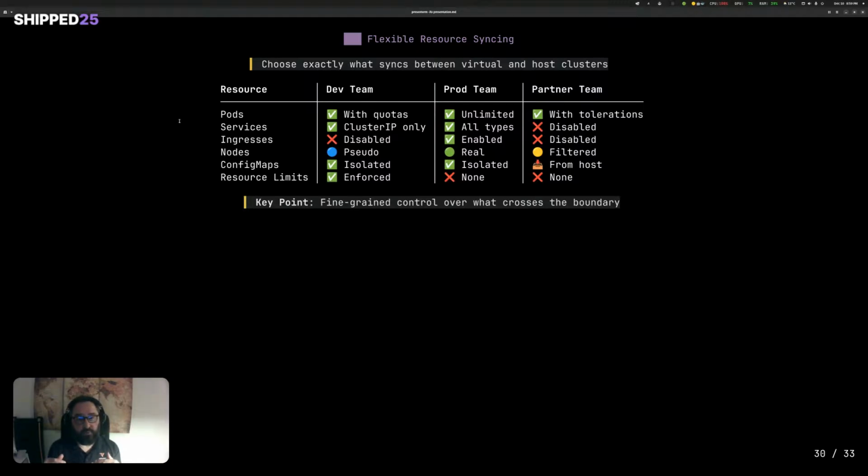If they would try to, they can deploy them, of course, inside the virtual cluster, but they cannot synchronize services between host cluster and virtual cluster. Same for ingresses. Dev team couldn't use it, prod team could, and partner team were not able to use it. Nodes, config maps, and resource limits. So as far as the sliders go, you can imagine that now a fourth team comes in, and the team.